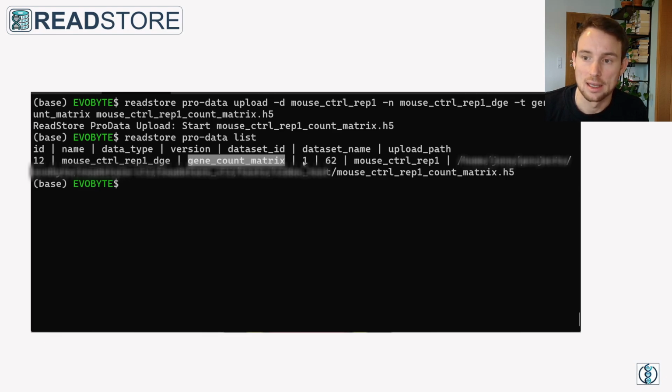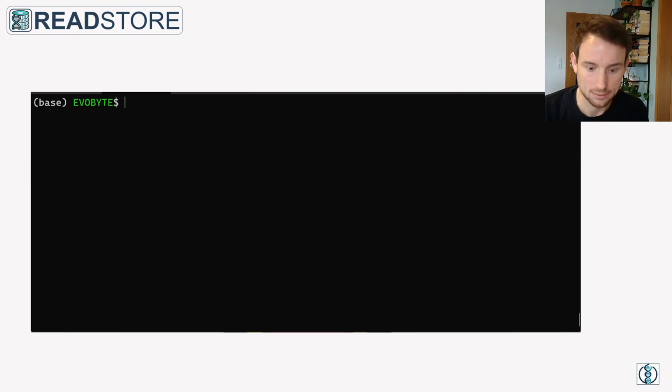The version increases if we upload a file with the same name for the same dataset again. So this is very helpful if you have pipelines that you need to update, for instance. Then you can automatically archive an older version of this process dataset. And here we have the dataset ID and the dataset name that the pro data are associated with, as well as the path.